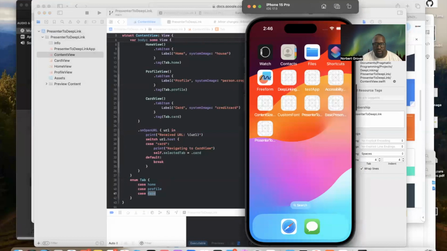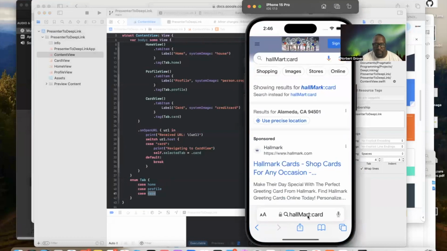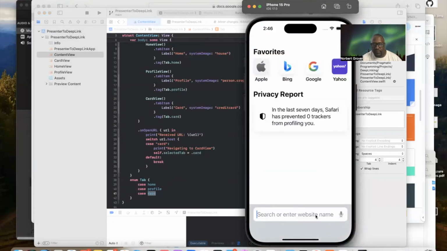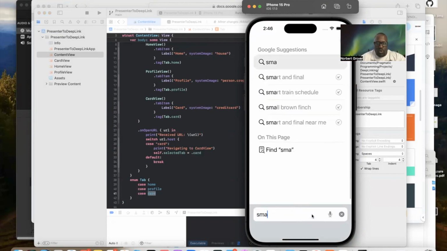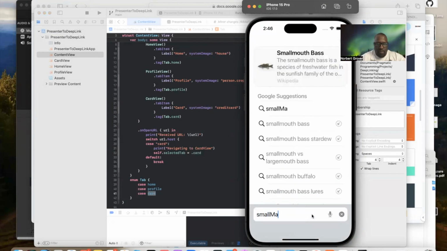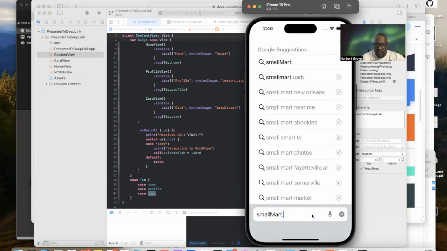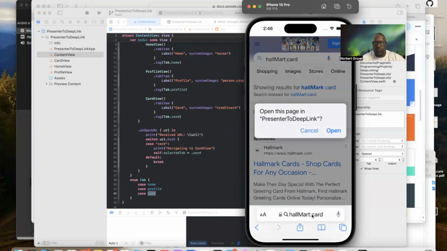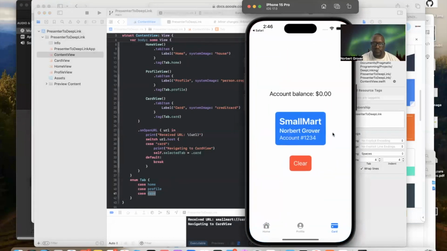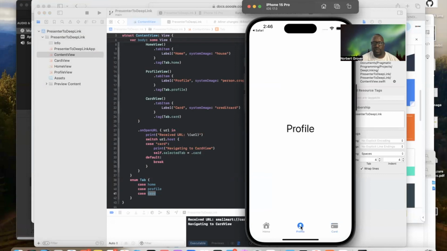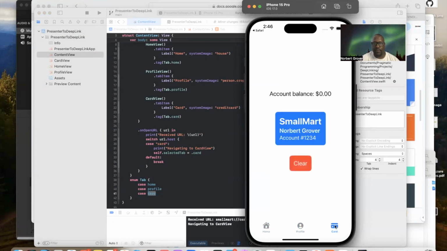So I go here, go down here. I'm gonna say smallmart colon slash card. And this is it right here. The card part is already there, and I have this view selected. So balance is 200, clear it. My balance is 0. So I can go to other parts of the app. Okay.